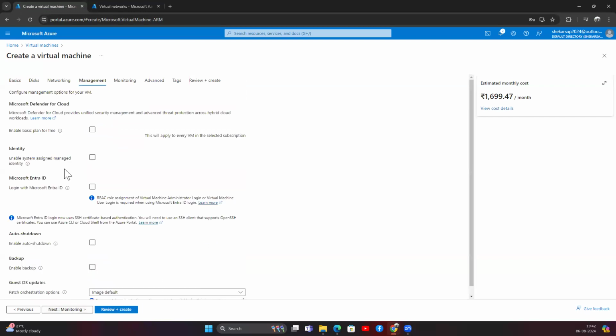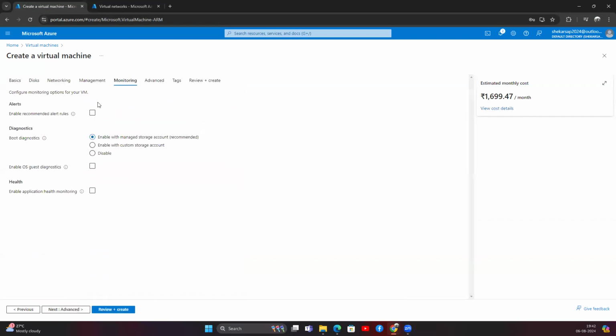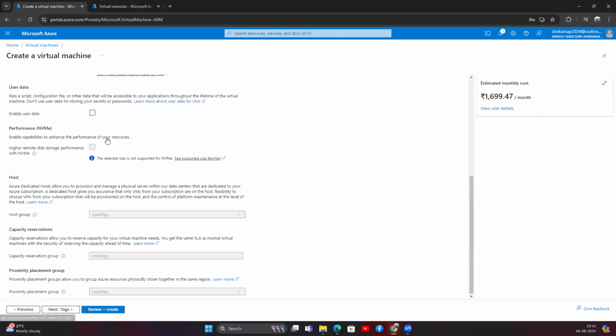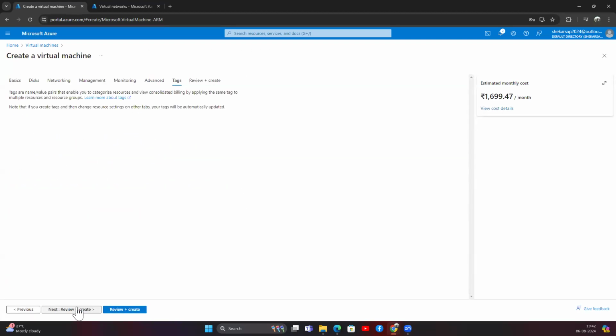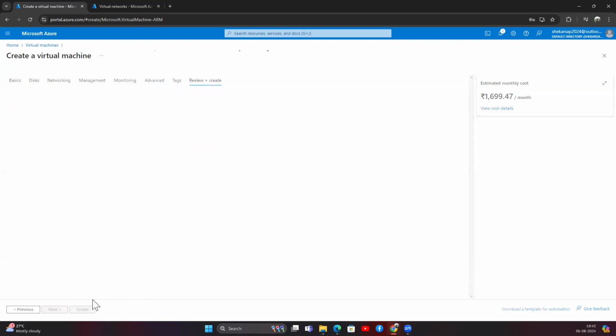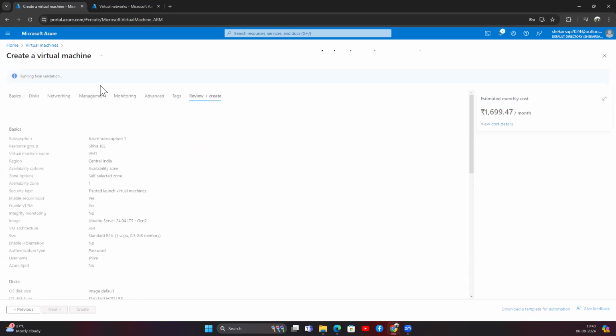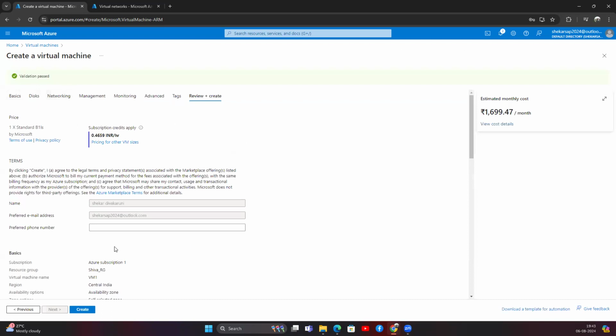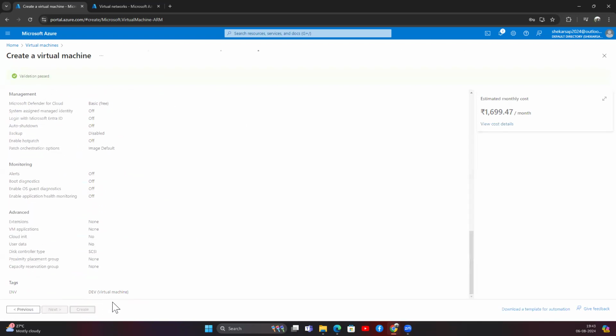Management, everything will be none. Monitoring, disable. Advanced, I'm not going to create anything. Tag, I'm saying env, dev, and it is a virtual machine. Next, review and create. Once the validation has passed, click on create.